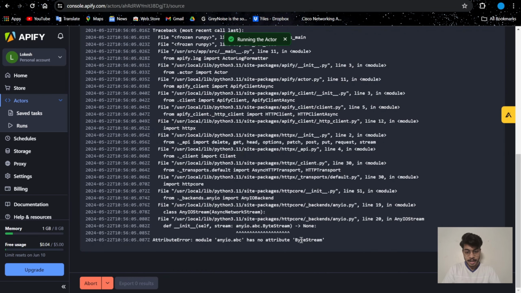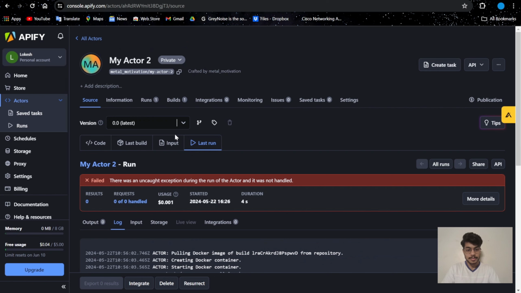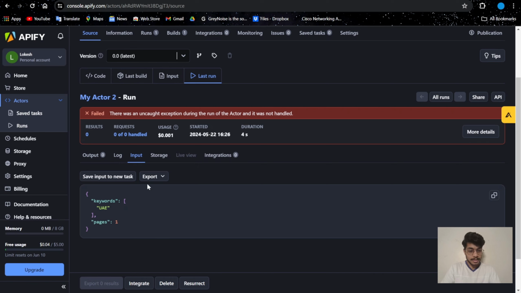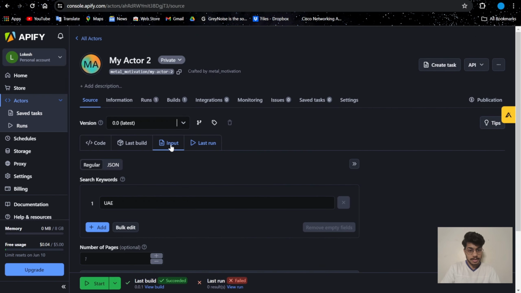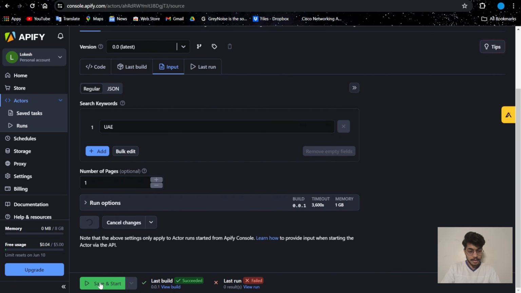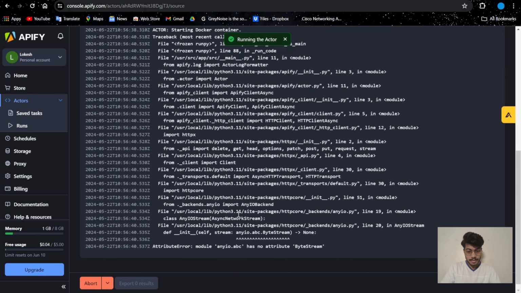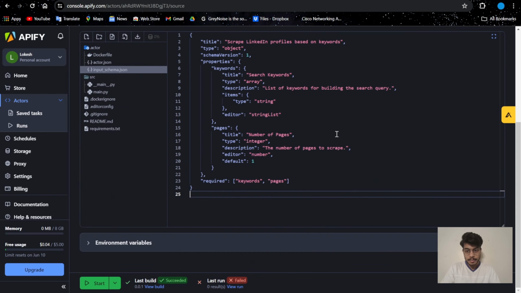Yes, it started running, and it says: "anio.abc has no attribute by stream." Again, let us go back to input and pages 1. Okay, cool. Let us go back to output. There is nothing in the output. UAE, page number 1. Let us give it page number 1 and then save and start. Again the same error. Let us go to the code and we'll check what mistake we made here, if any.